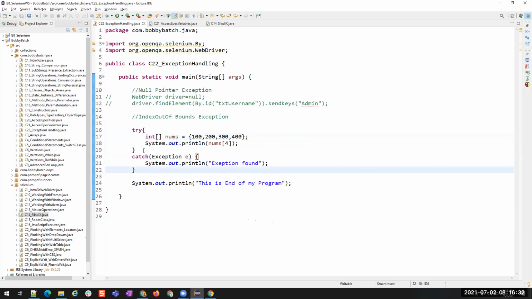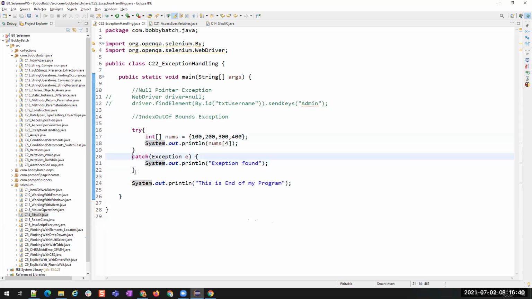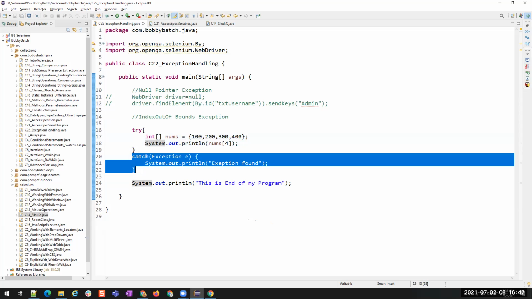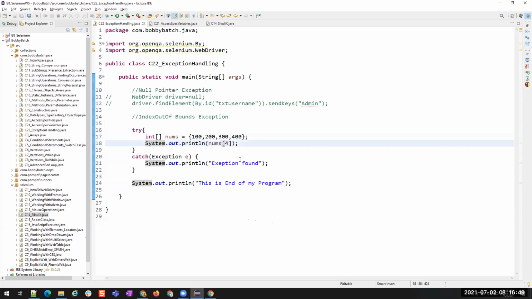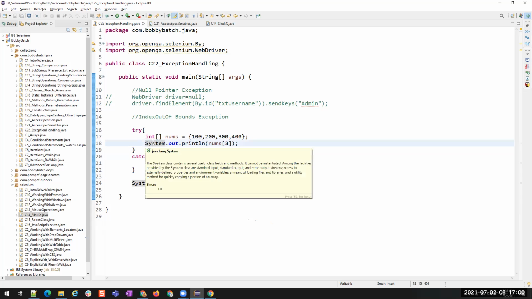Try, catch. There is one rule: if there is any exception within the try block, then only it will enter into the catch block. If there is no exception in the try block, then it will not come into the catch block at any point of time. The catch block will be executed only if there is an exception in the try block.